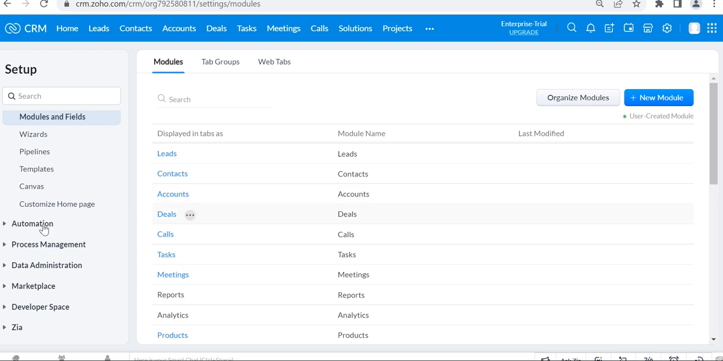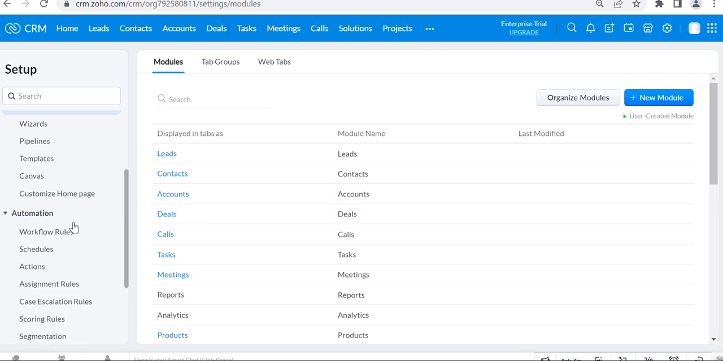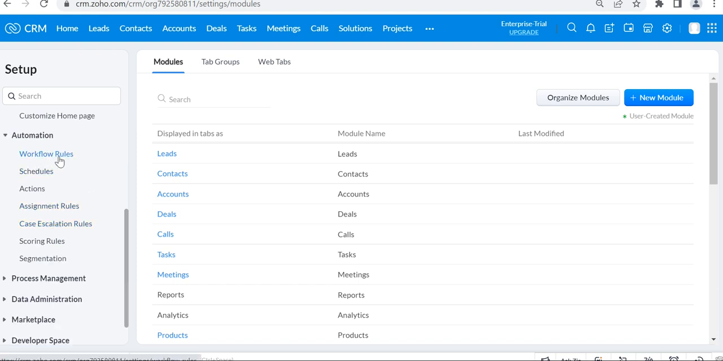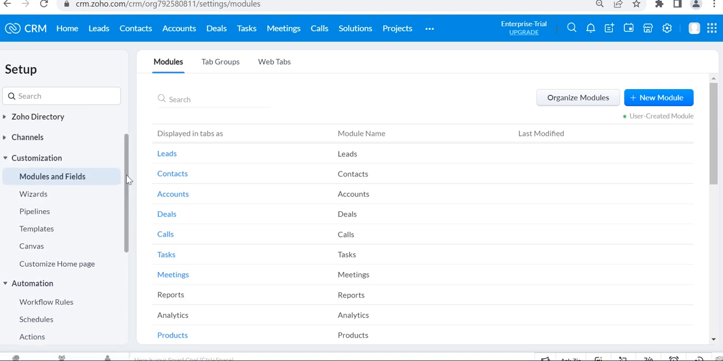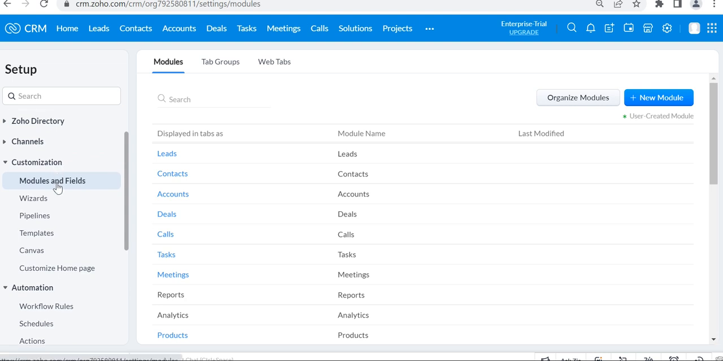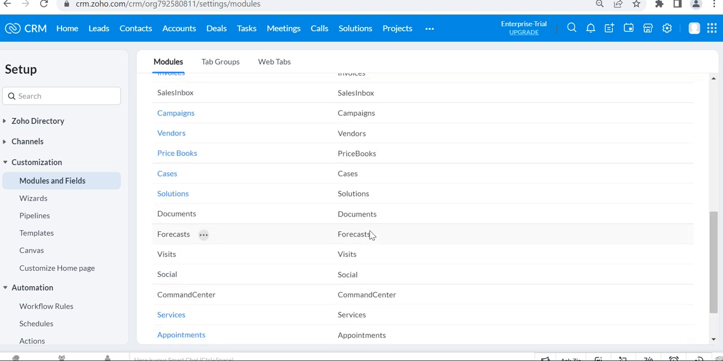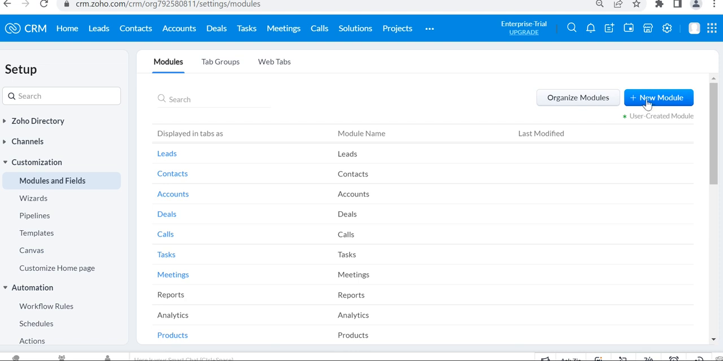And in this setup page, here we can see the option for automation and workflow rules. Here we can define our workflow rules and schedules, actions, assignment rules, scoring rules, segmentations, etc. And in customization, we can see the modules and fields. To add a new module or fields, we can add it here by using the new modules. And pipelines, templates, canvas, and customization of the home page.